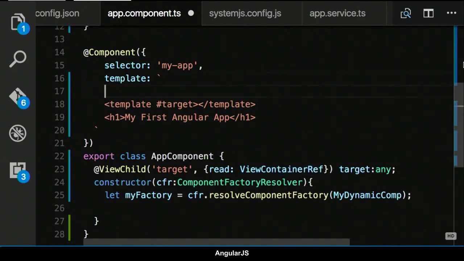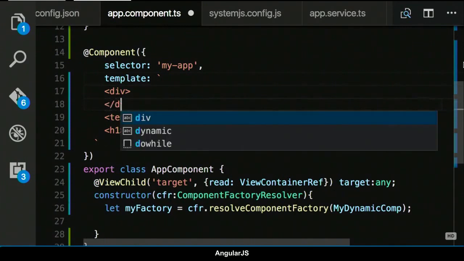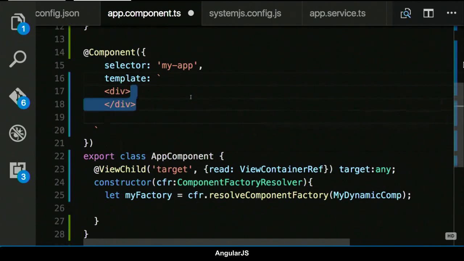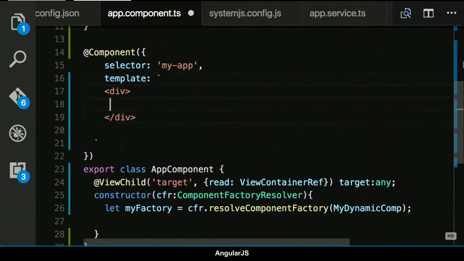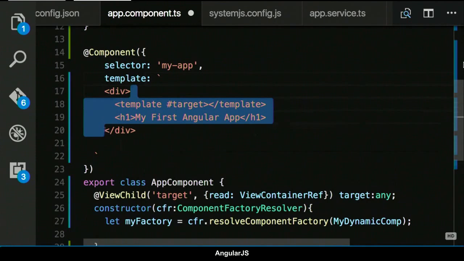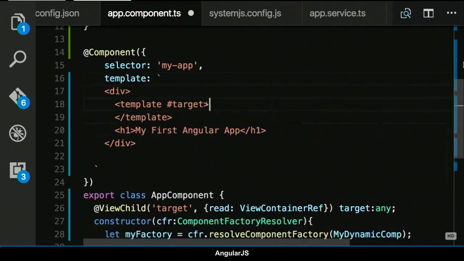So if we were to look at this template, I'm going to wrap this in a div to make it a little bit easier to visualize. So what I'm asking for is the view container ref. And the view container ref is basically the space within this div, right? So it's not the space here. Like this is not the view container ref in here, right? The view container ref is the space in which this thing exists.